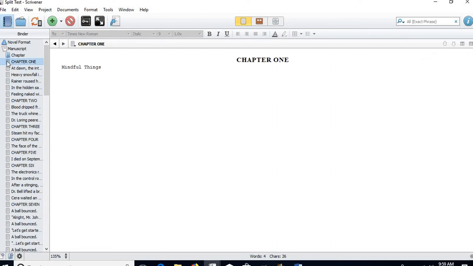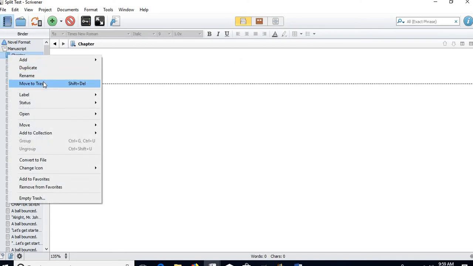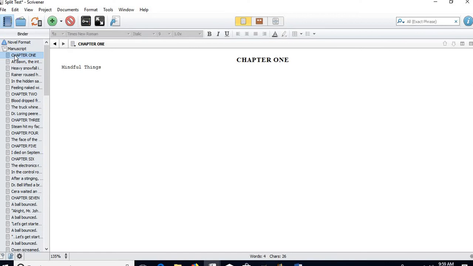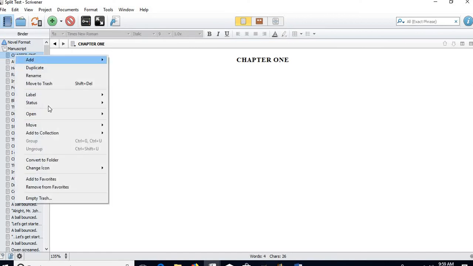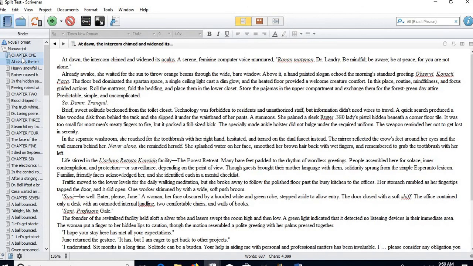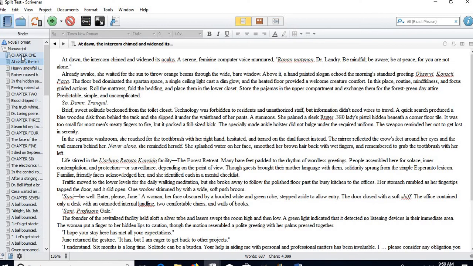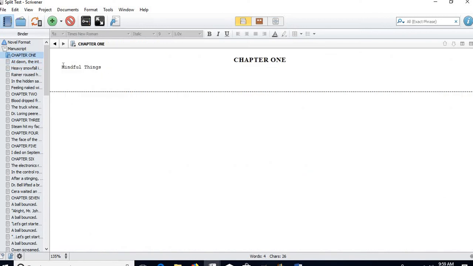And I have chapter 1. I like to have my chapters in their own folder. I don't need this folder, this was already here, so I'll move that to trash. Then I can right click on this and convert to folder. Now this is my folder, and it does have the subheading in it. I don't mind it being there, but you can change it if you like. I can always move this later.